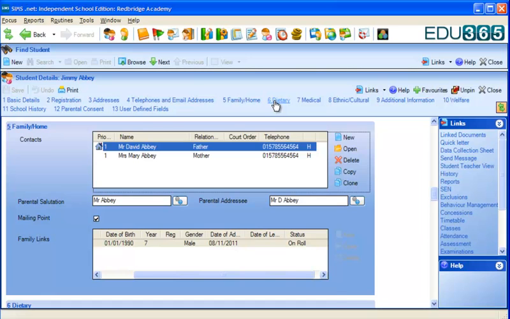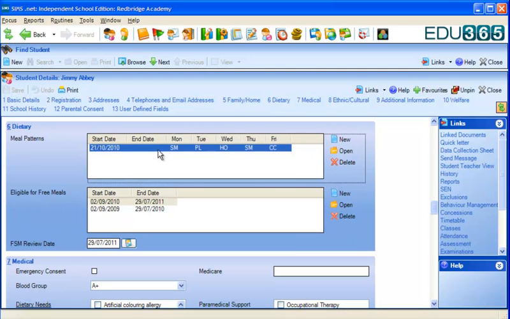We've got other sections then, such as dietary needs, so you can record meal patterns of the students. So if you want to record whether they're eating school lunch at the school canteen, or whether they're bringing their own sandwiches or going home for lunch, their pattern can be recorded here. That pattern can also feed through to the catering module that works through the point of sale in the school canteen, or it can just be for your own information.